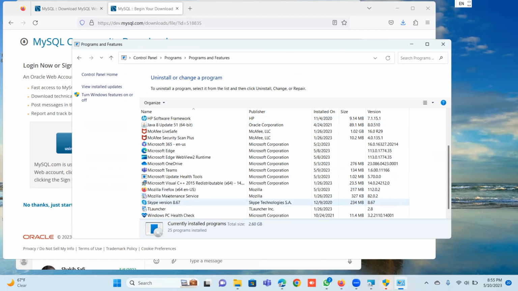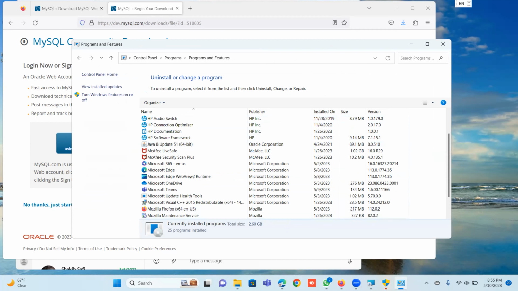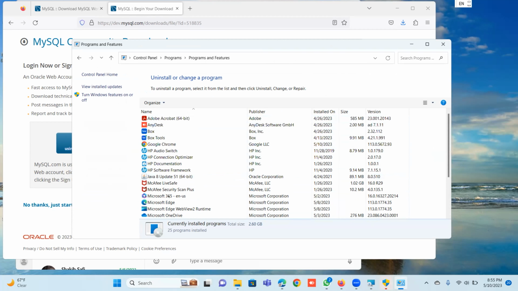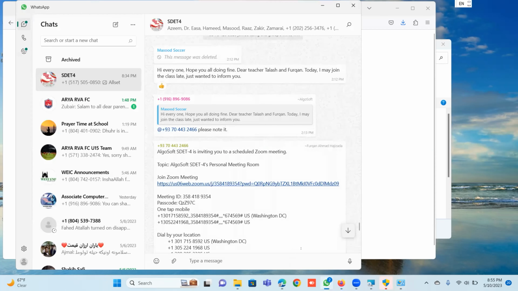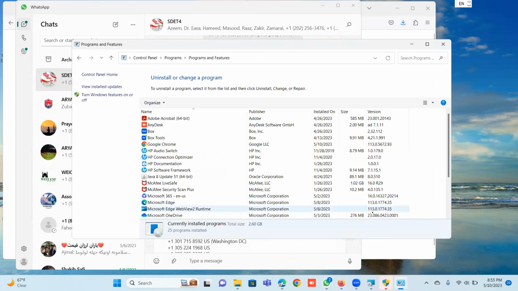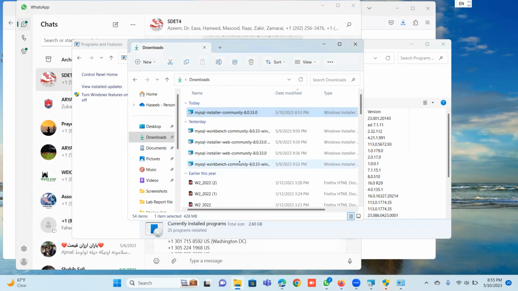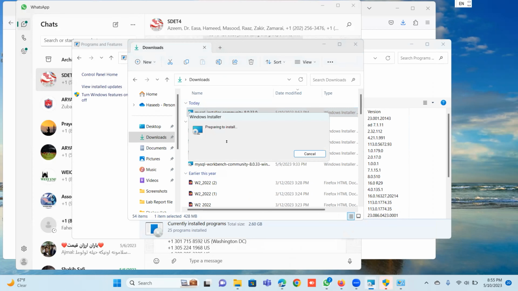It was MySQL. I deleted it, I believe. Okay, if you deleted it, then that's okay. Come again to your download section and double click on that. No, Feroz, wait. If you're done with your installation, you don't need to do anything. Okay, double click on the first one you have downloaded right now.